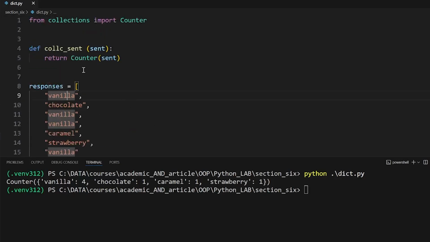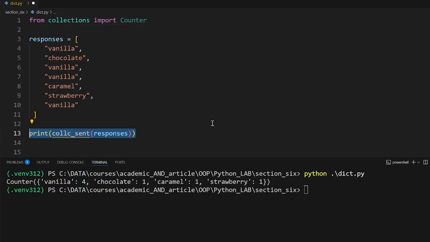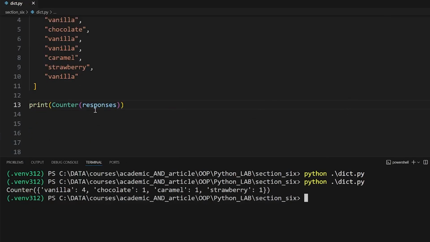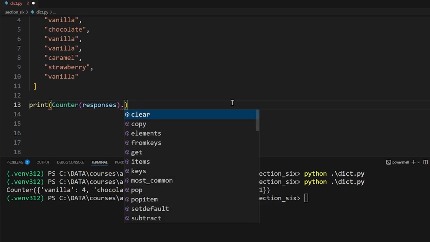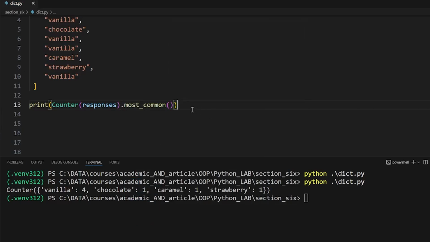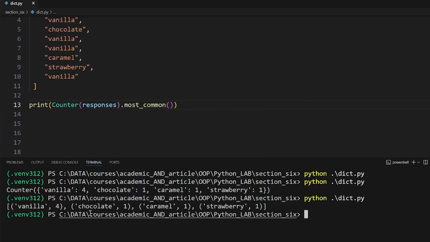If I here just delete this function and talk directly to Counter itself, I don't need the function in fact. Exactly the same result I expected. But here what I'm going to show you are a number of these methods. I'll use this most_common. It returns the most common elements that occurred. Now you can see the return has changed from a standard dictionary to tuples. One will represent the key, the other will represent the value.